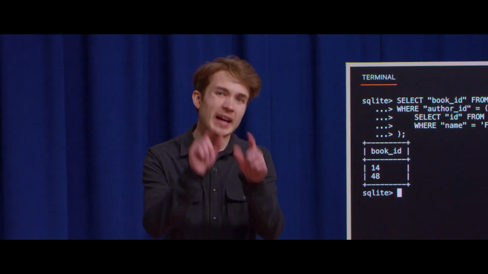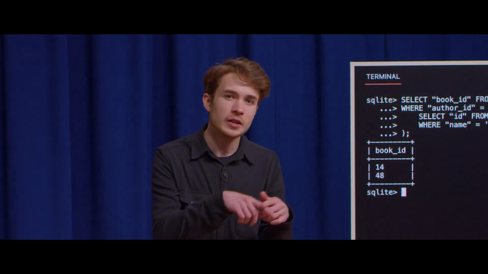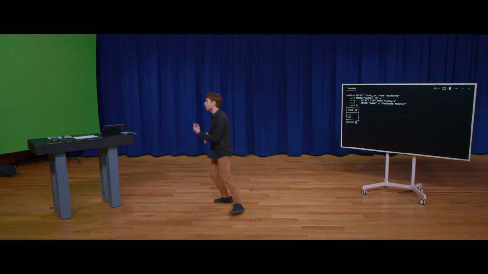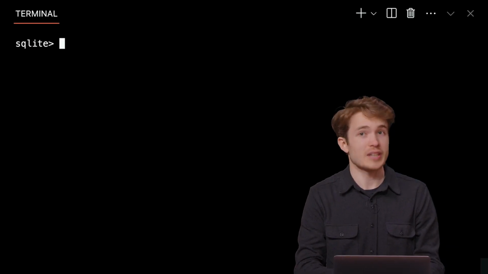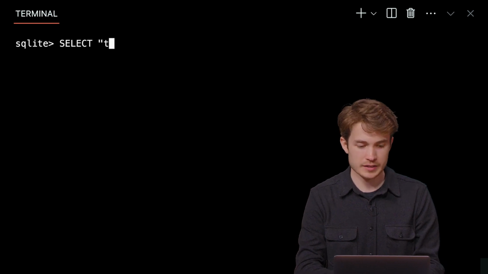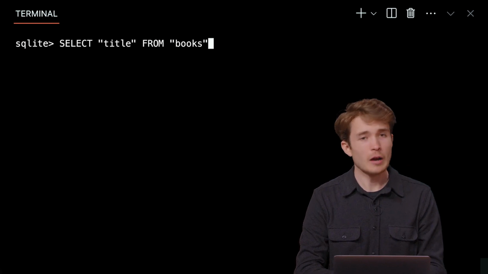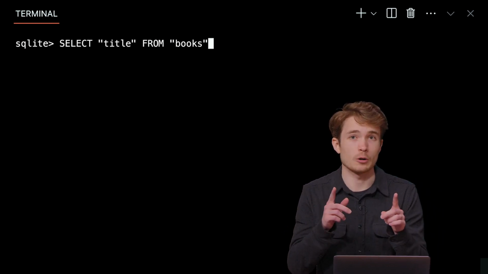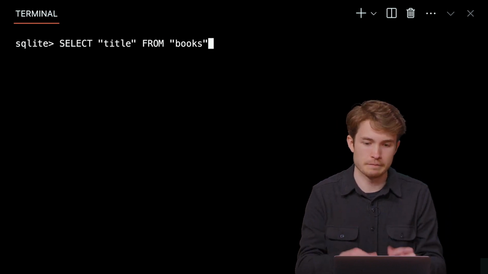So if you remember, we have titles inside of our books table, but we still need to link those titles through their ID to the book IDs Fernanda has written. So let's do one last step here. I'll come back to my terminal, and I'll write the query in full now. So I know I want to end up with titles. I'll say select, in this case, title from the books table. Now, I want to find particular titles where the ID is in that list of books Fernanda has written.